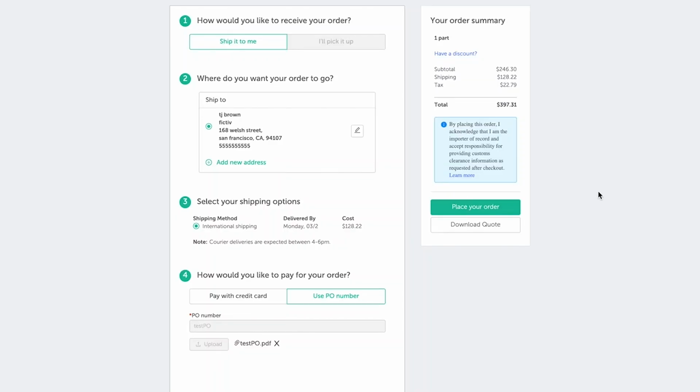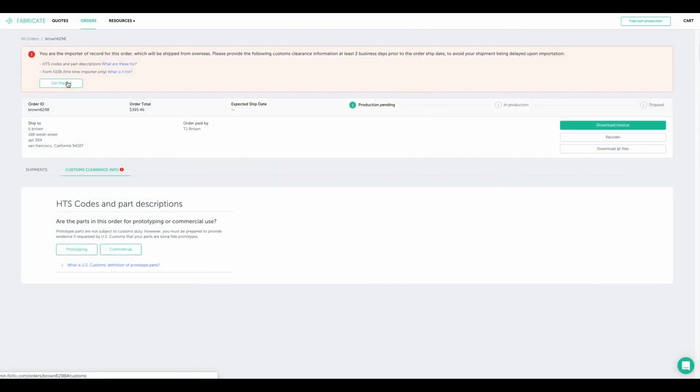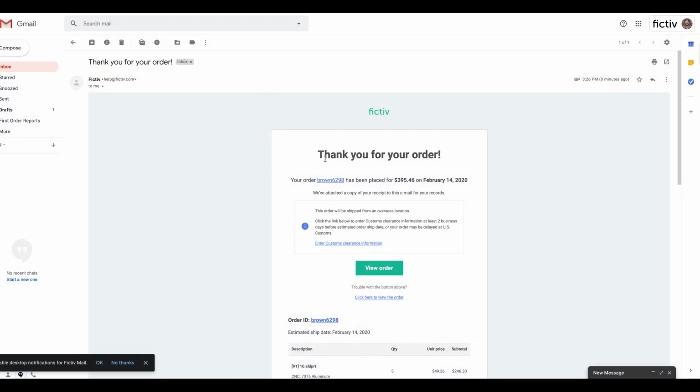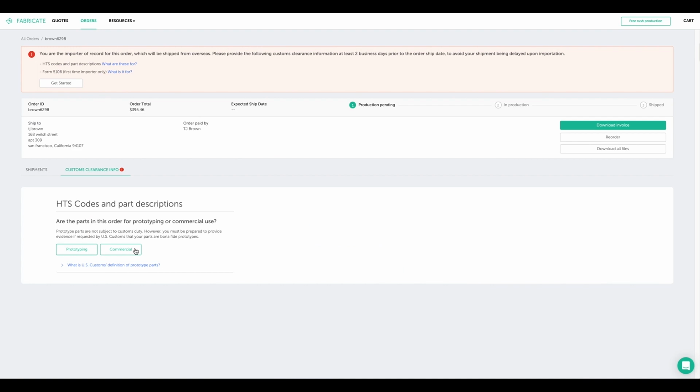Customs. Once you place an overseas order with Fictiv, you'll be prompted via the Orders page and email to provide your customs information. On our platform, you'll need 4 pieces of information to classify your part.